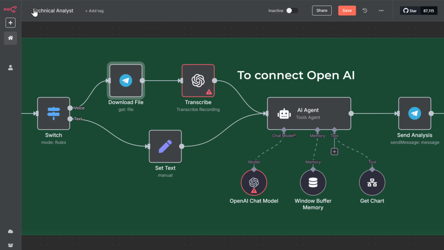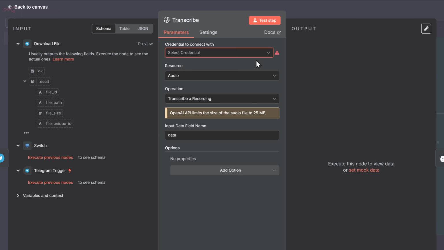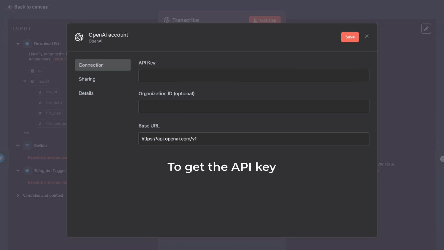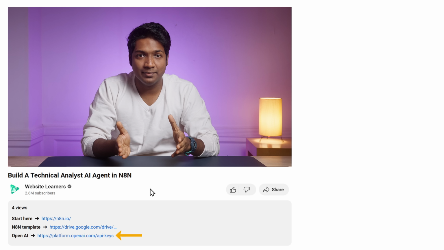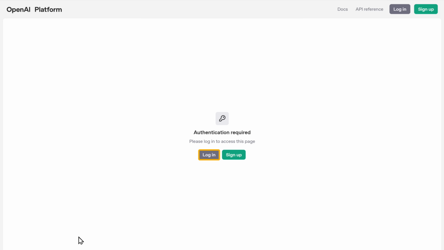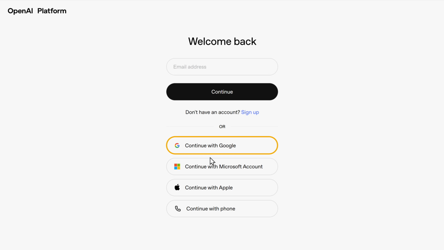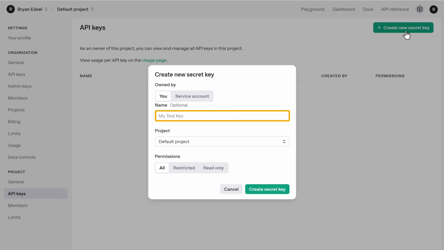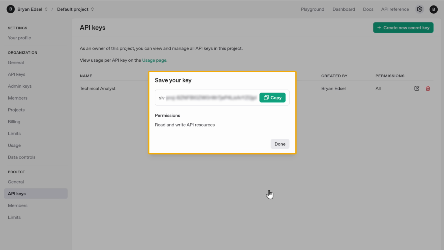To connect it, click on this node, click here, select Create New Credentials, and here we need to enter the API key of OpenAI. To get the API key, click the link in the description, click Login, sign in with your Google account, and once you're signed in, click Create New Secret Key. Here enter a name for your API key and click Create Secret Key. As you can see, we've got the API key.